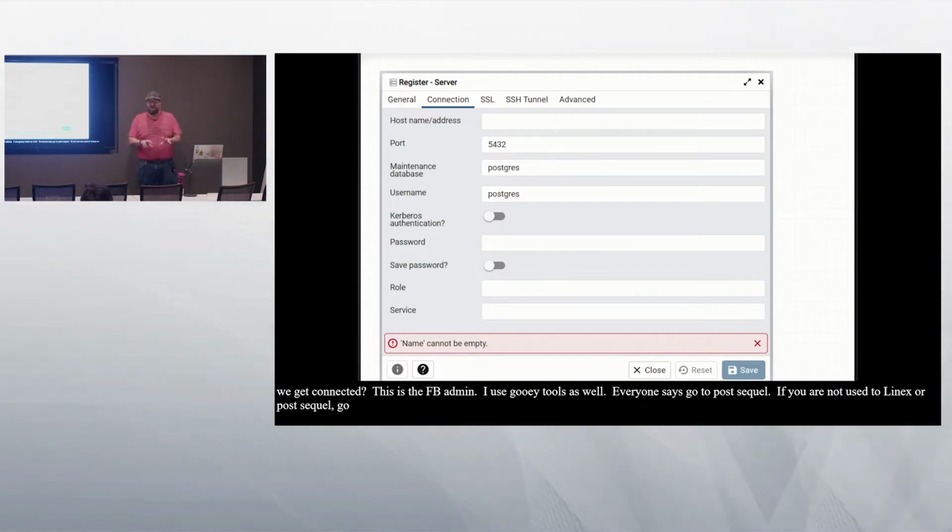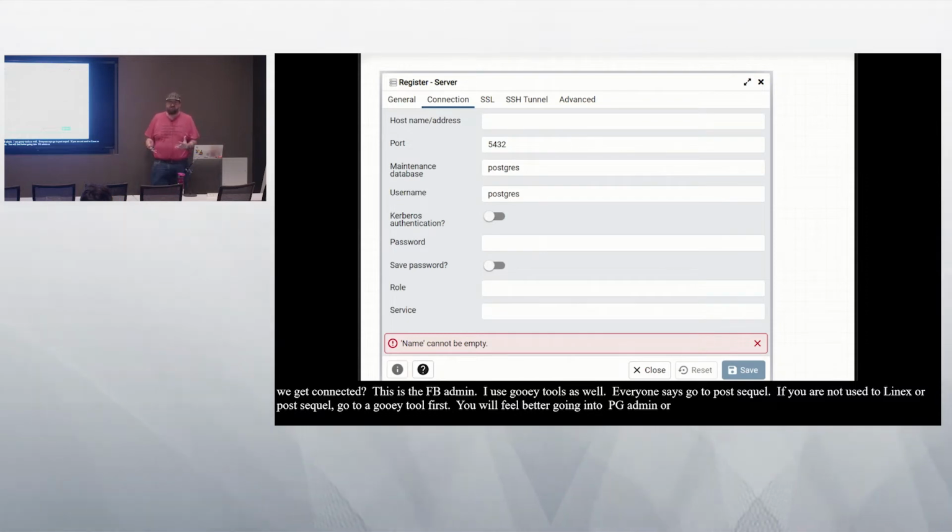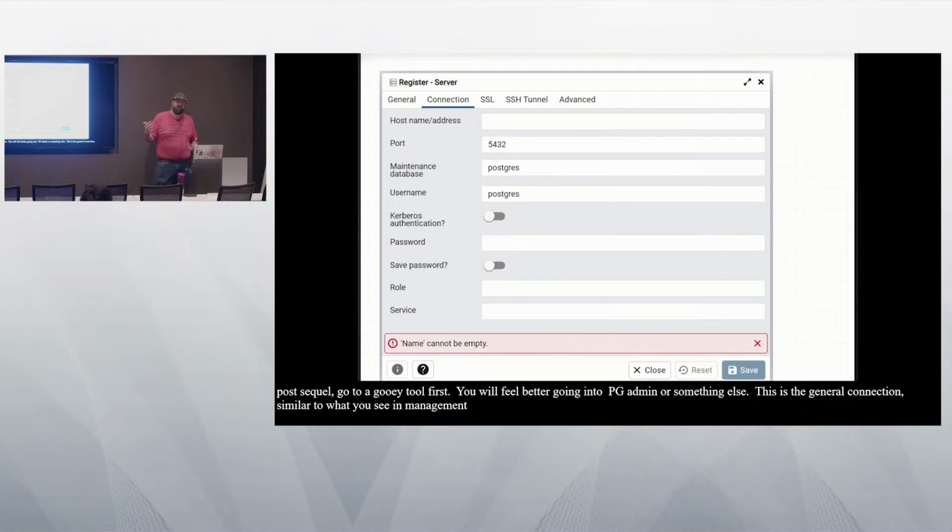You're going to feel a lot more comfortable leaving your comfy SQL Server management space and going into PGAdmin or something else, okay? So this is the general connection, just very similar to what you see in Management Studio. You have a name and address. You have different ports. You're going to have to get used to 5432, not 1433. It's just a different number. That's all you've got to remember.